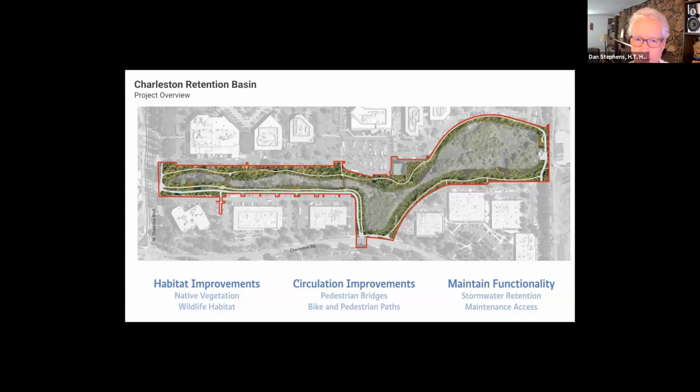And this project involved Google actually giving up quite a bit of their land in terms of parking stalls to expand this existing habitat. So substantial habitat improvements. There were substantial new circulation improvements in terms of 2 new pedestrian bridges across the narrow parts of the basin and new bike and pedestrian pathways, all the while maintaining complete functionality of the stormwater retention. So this is a real close partnership between the city and Google. Next slide.